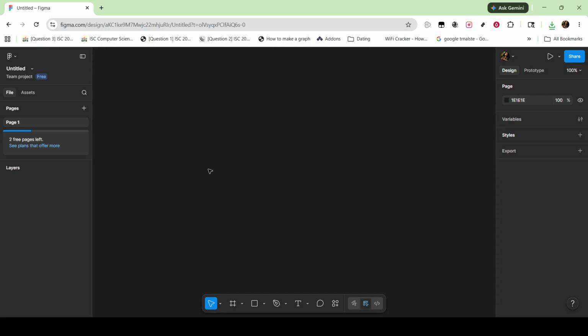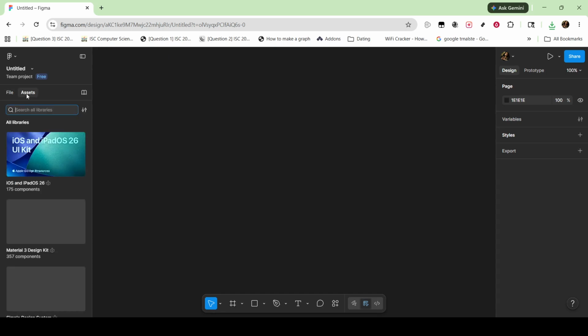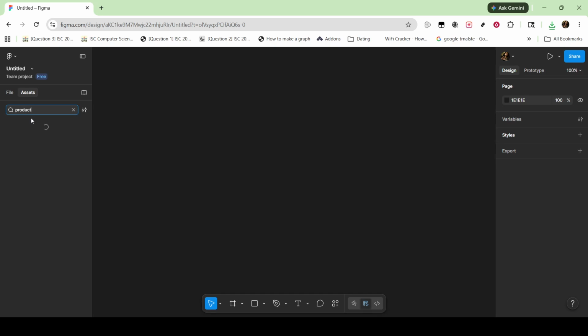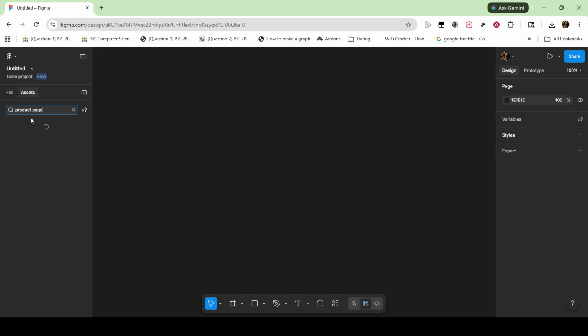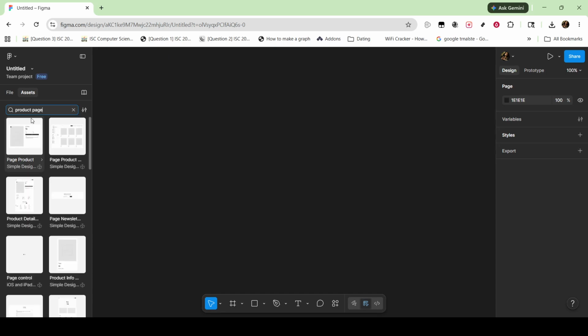Step 1 is to add a product page design. So, go ahead and open up Figma. Once you're in, look for the Assets panel on the left side of the interface. In the search bar, type Product Page UI or any design that you're interested in. You'll see a variety of options pop up. Simply drag the design that you like onto your canvas.